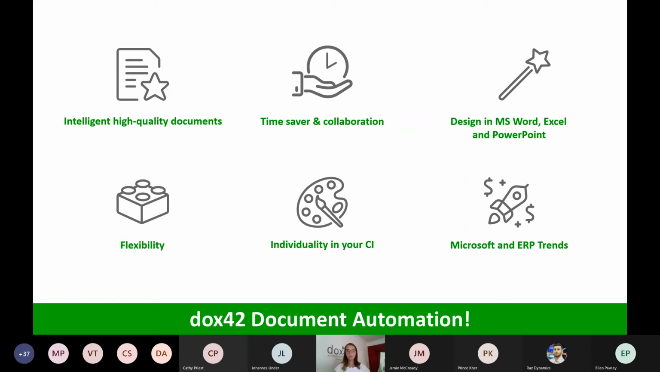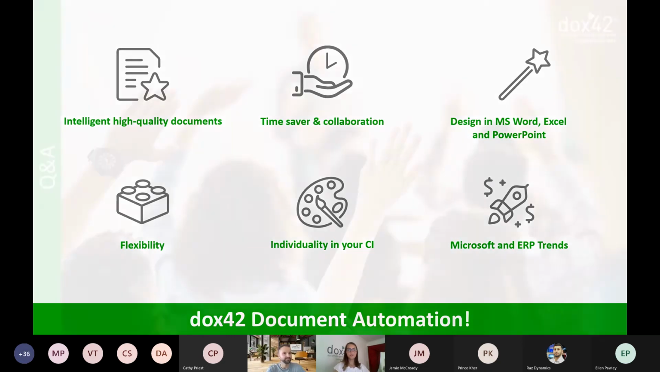As you've seen, we have a full integration with Power Apps and also Power Automate. So you can really react fast to any changes that are out there. And I think this is enough from our side for now. So I would like to hand it over to the audience and start with the Q&A.